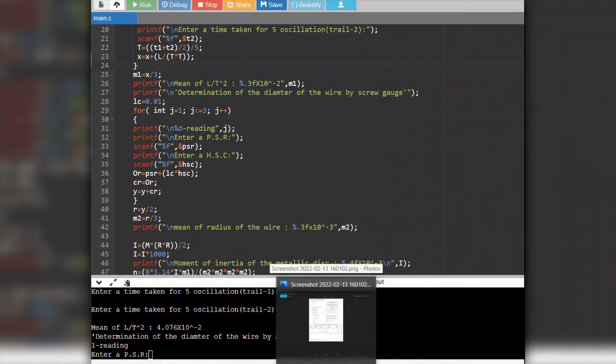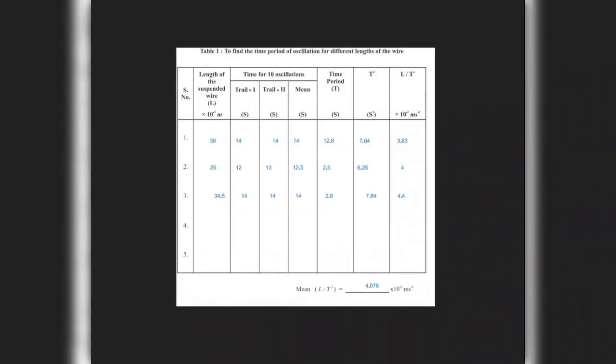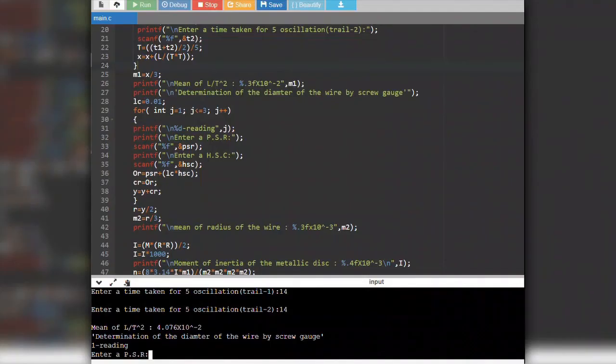And the mean value of L by T square is the same as we calculated in the manual calculation. Yes, it's 0.07 into 10 power minus 2 meter per second square. Yes, it's the same. Next, we need to determine the diameter of the wire by using the screw gauge.